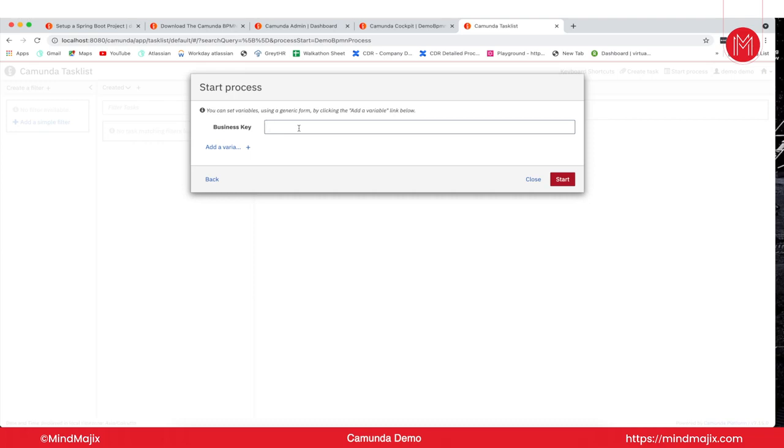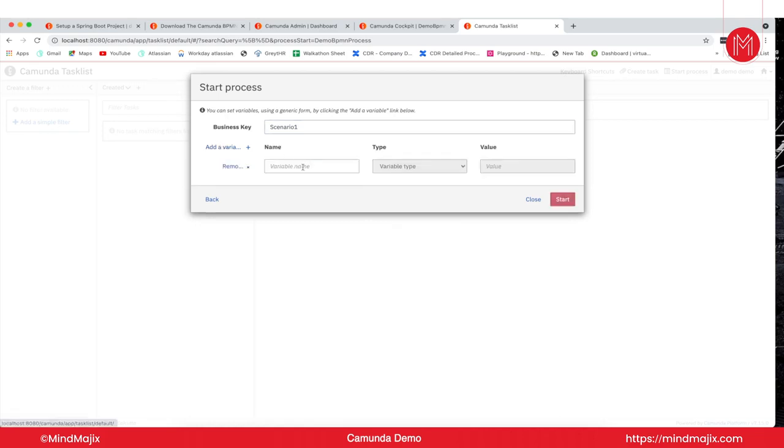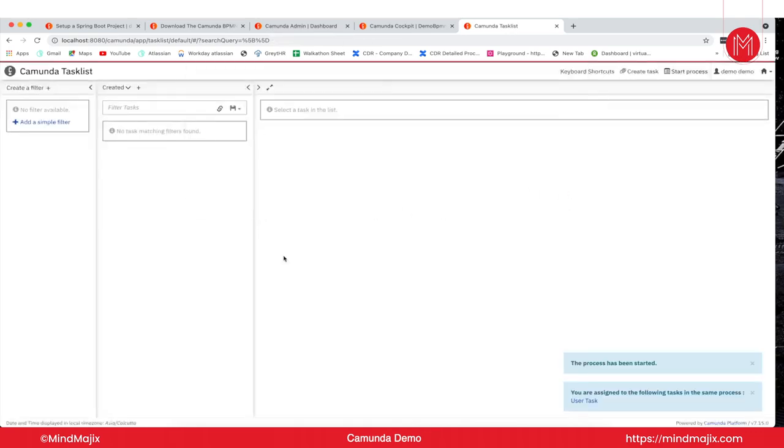Let me name it, say, a scenario. I will give you a use case of how the business key is helpful in practical scenarios as well. Let me start this one first. It also gives me an option to add certain variables to it. Say, supposedly, age. Start. Now, as you can see here, there isn't any task that is being shown here.